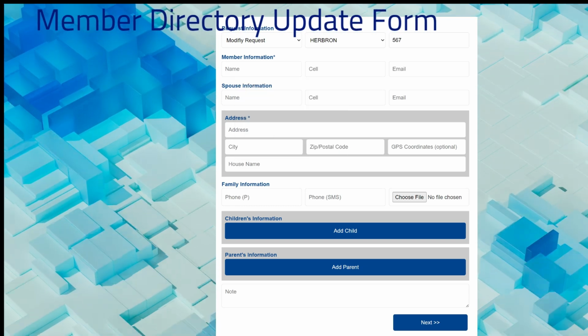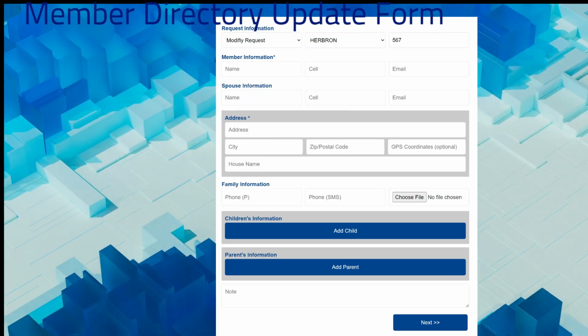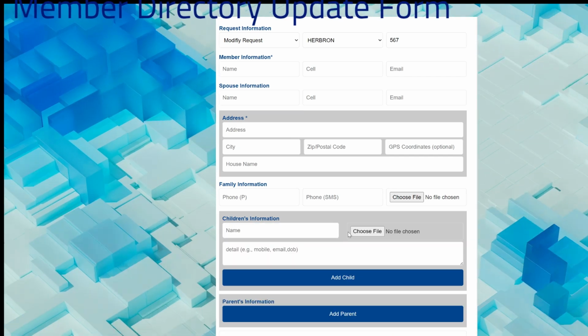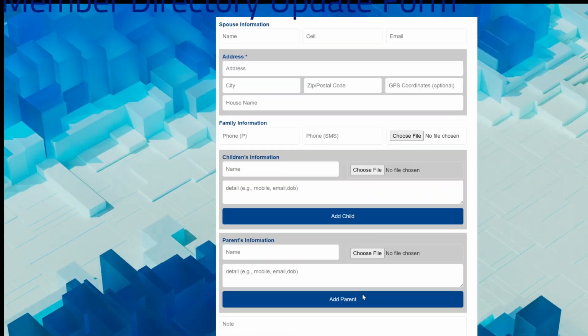Uploading a photo. If needed, upload a photo to complete your directory entry. Ensure the file size and format meet the requirements.